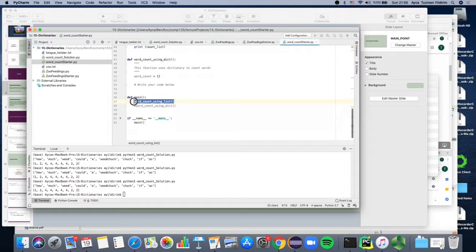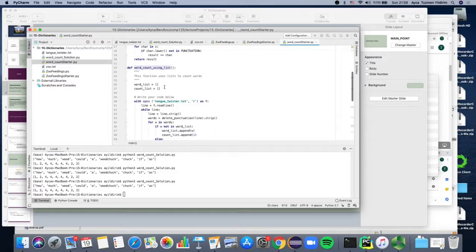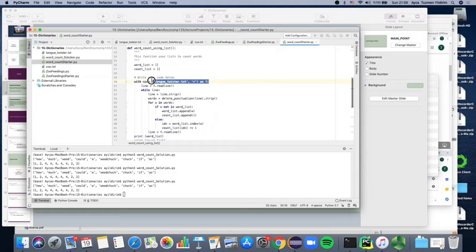So I'm calling the list, and this one is creating 2 lists. And I'm opening the tongue twister. I'm reading the first line, and I will keep on reading it until there's nothing to read. I'm gonna strip it, get rid of the extra new lines at the end. I'm sorry, it's not strip, but it's split it using blank spaces, and then I'm gonna get rid of the punctuations, remove those punctuations.